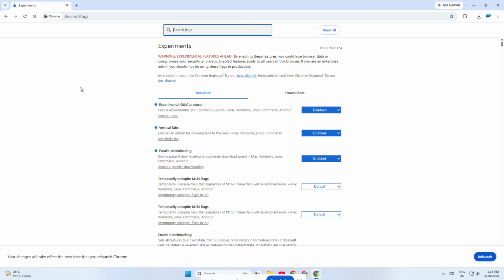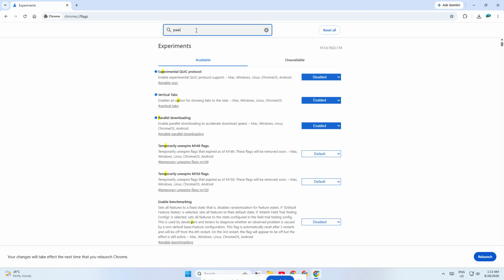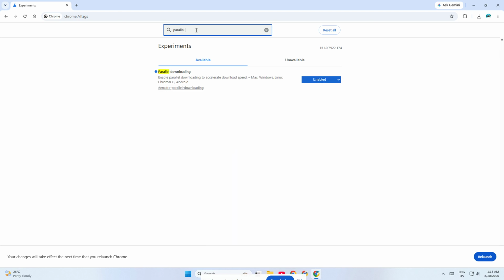Now, at the top of the page, you'll see a search box. Click in that search box and type parallel downloading. As you type, Chrome will filter the results and show the setting you need right away. Look for the option called parallel downloading.